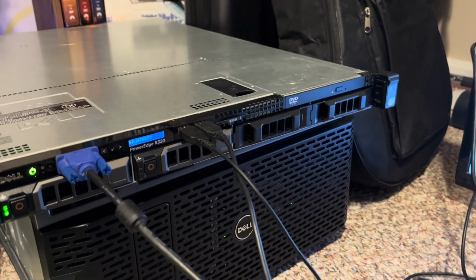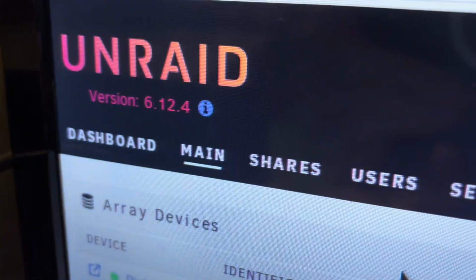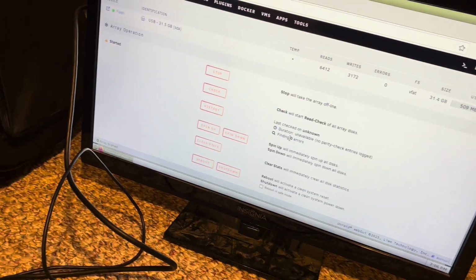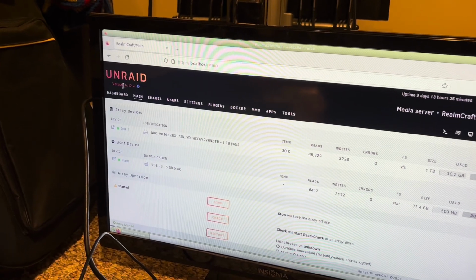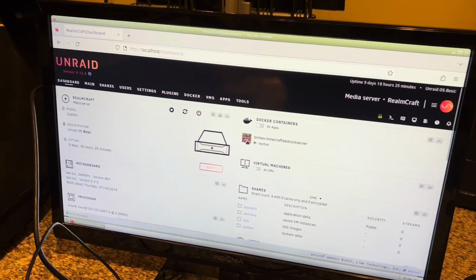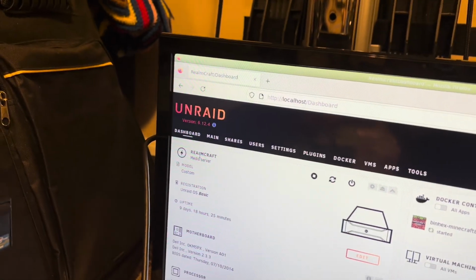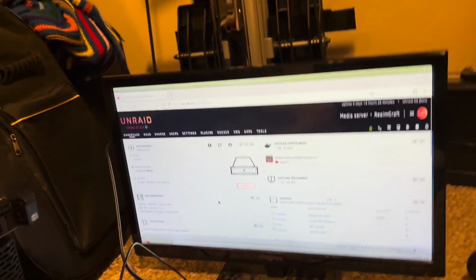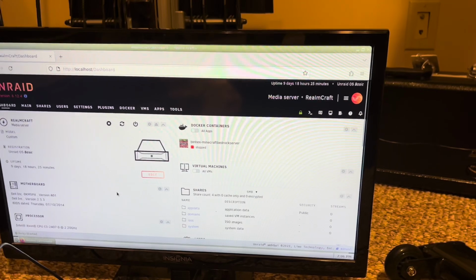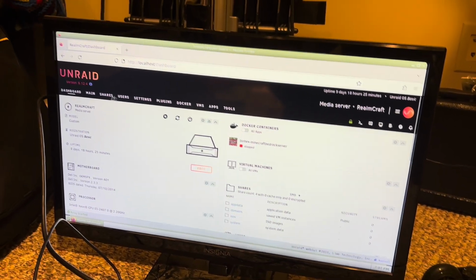It's just a simple Unraid version 6.12.4. As you see, the array's online, but it's unprotected. So I actually want to stop the Minecraft server. So I'm gonna go here to the server, go to stop. As you can see, that was the name of the realm, just RealmCraft. I'm gonna keep the same name for the server. So now you can see the Minecraft server is stopped.